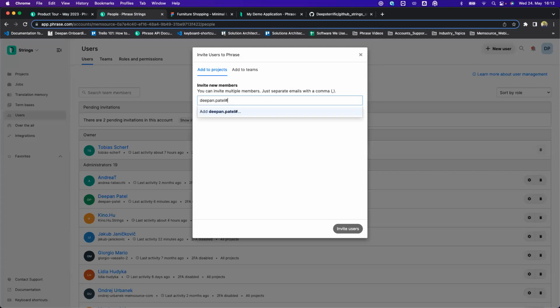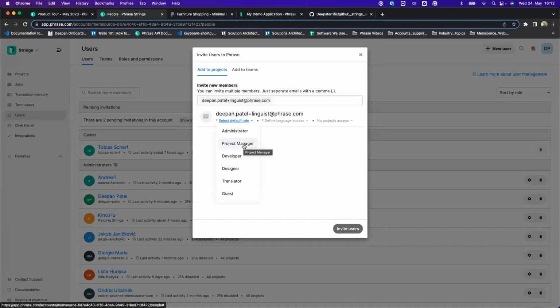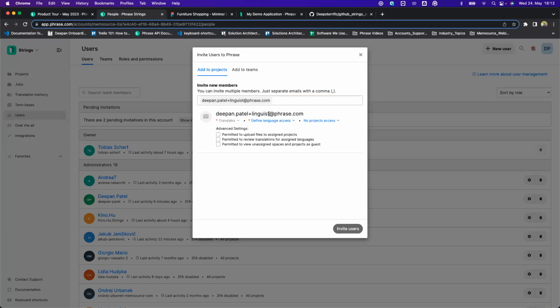So I'll just add an alias for myself. And what you'll notice here is that we have the ability then to define a certain role profile for this user. So you can see here that we support 5 out-of-the-box user profiles. In this case, I want to invite this person as a translator user to my instance. So I select linguist, and now I have some additional customization options in terms of access rights, which I can grant to this particular user.